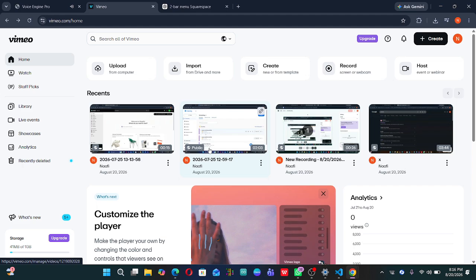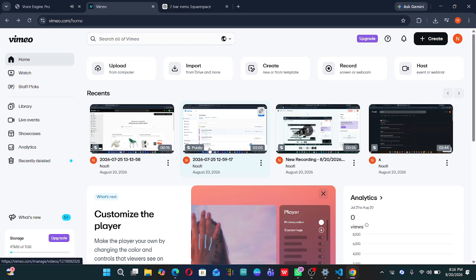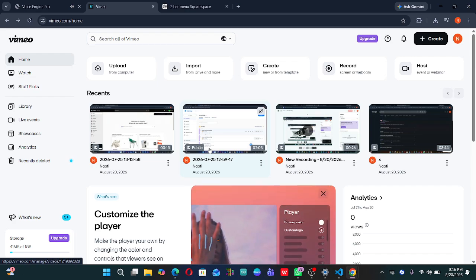After all this is done, it's time to wait yet again. Vimeo will process your video, which can take a bit of time depending on the file size and platform load. Just hang tight. This is a crucial step to ensure your video is ready for a smooth viewing experience.